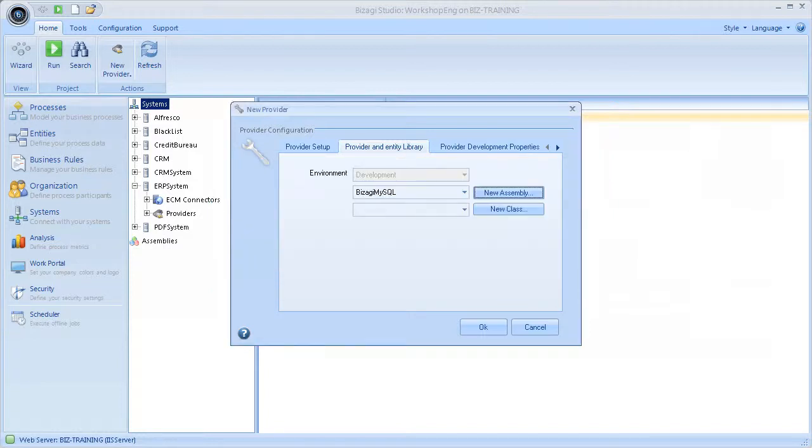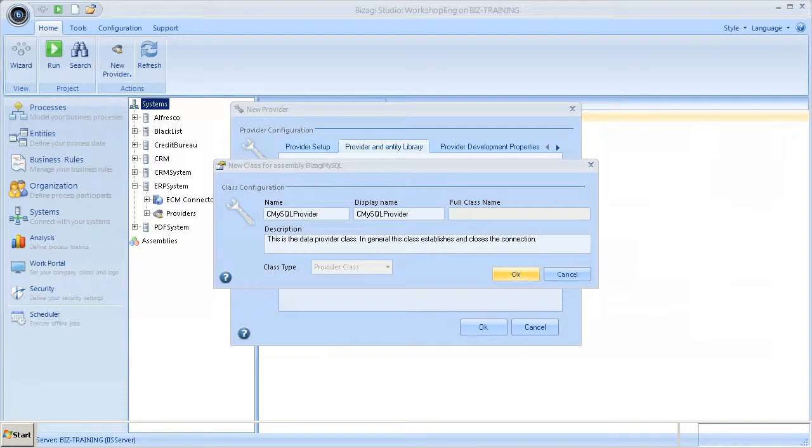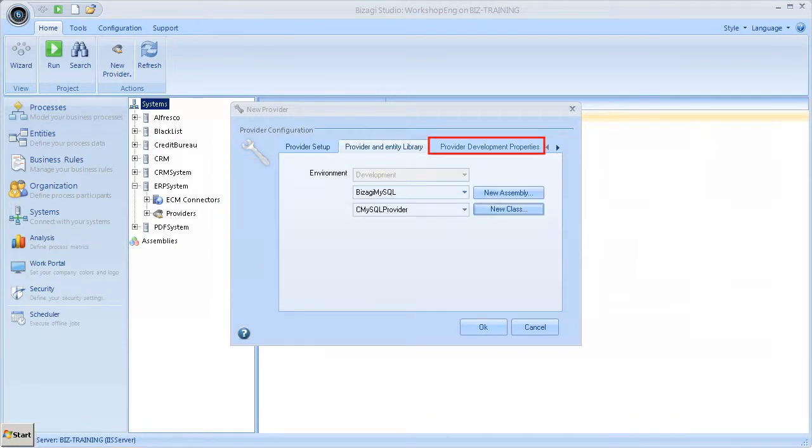Now we have to make a reference of the data provider class in the registered component. Therefore, click on the New Class button. A new window is opened where we have to register the name of the data provider class of the component. Bear in mind that it has to be the same as the component class name. Click on the OK button to register the new class. In the new window, we have to configure the entity class of the component registered in the data provider creation.